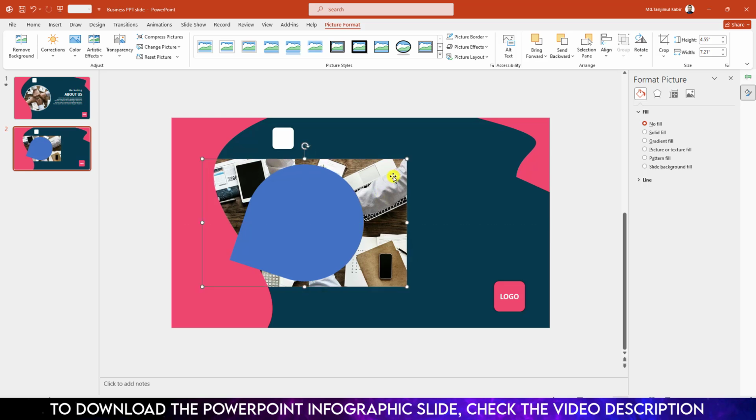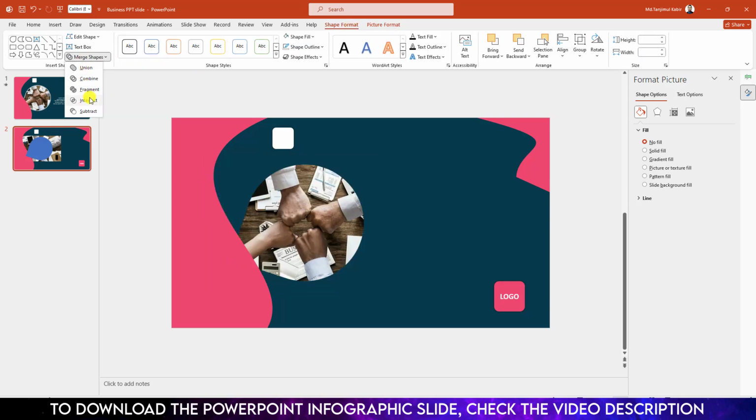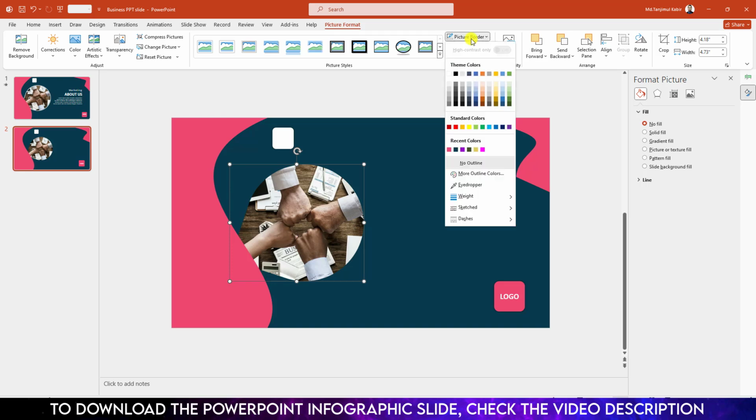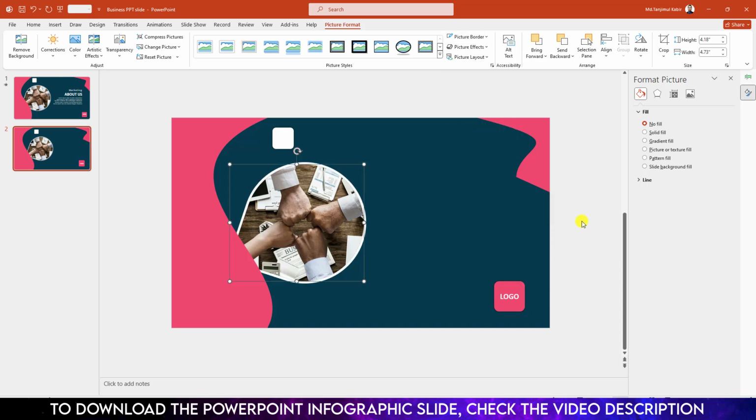Select the picture, hold down the Ctrl key and select the shape. Go to Shape Format, Merge Shape, click on Intersect. Go to Picture Format, go to Picture Border, make it white border. Go to Picture Border, go to weight and increase the point to 6 point.